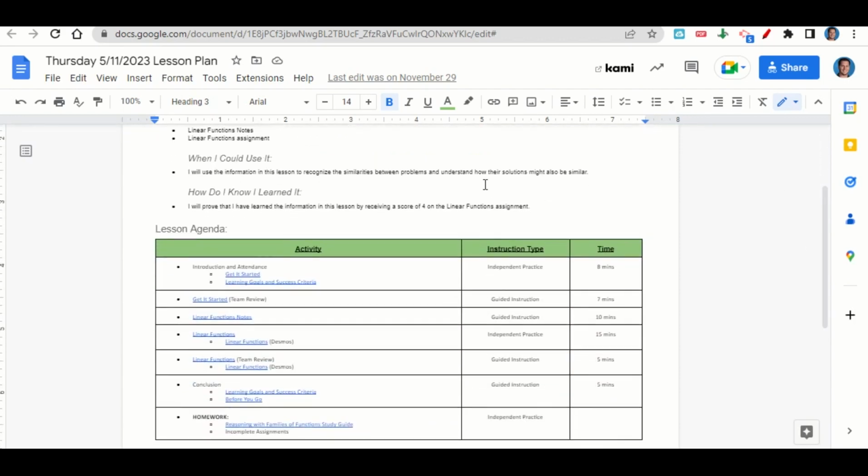Now let's take a look at our agenda for today. We will begin by going over the learning goals and success criteria. While we do that, you'll fill out your Get It Started. Once you've completed your Get It Started, we'll go over it together and answer any questions that you may have. After that, we'll go over the linear functions notes, and then I'll give you time to complete the linear functions assignment on Desmos.